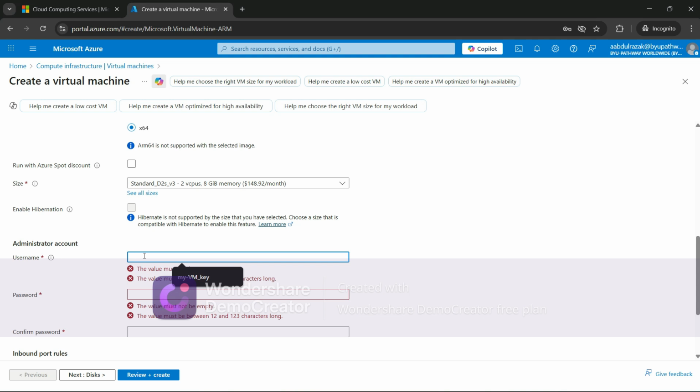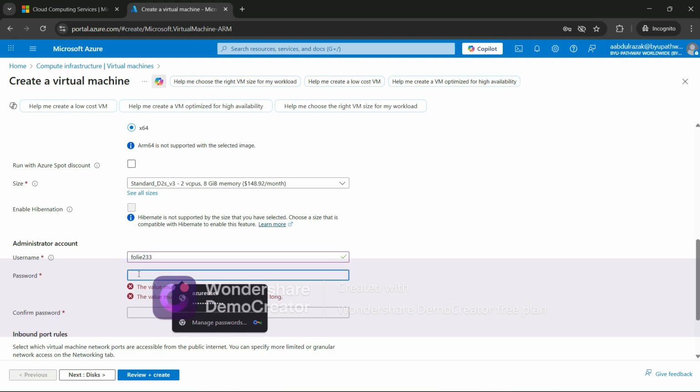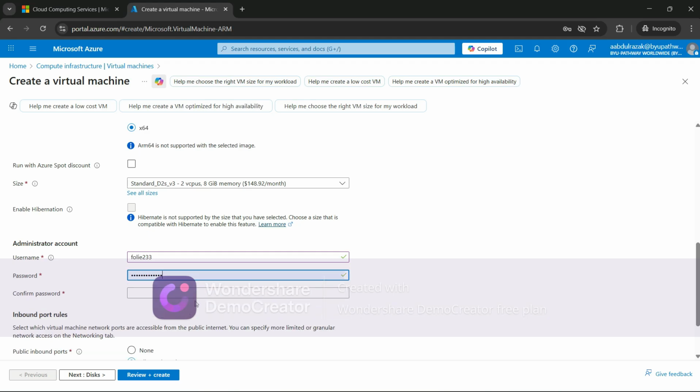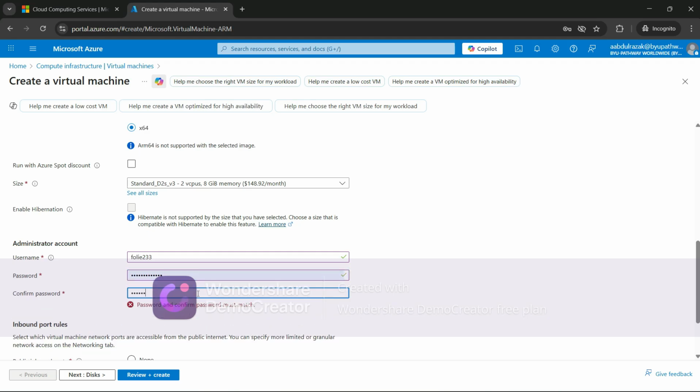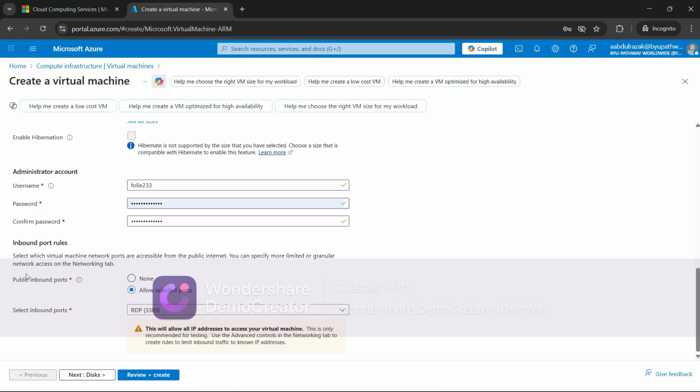And for the administrator account, I will put 4233. Then I put in my password for my administrator account that I'll be using to sign into my Azure virtual machine when it's created. It says the password is much.